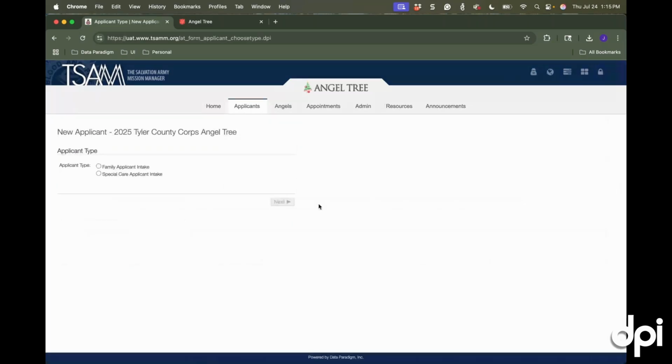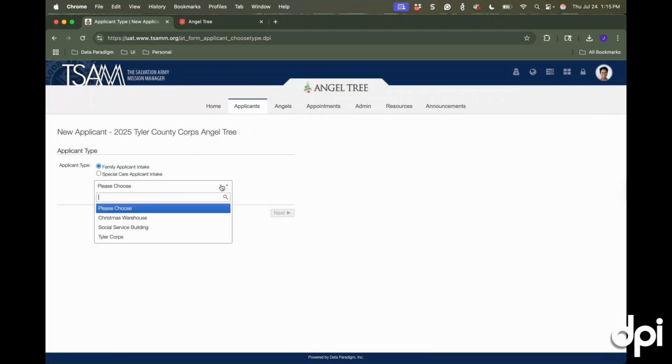When I click New Applicant, I'll select the type of intake I want to do, family applicant intake or special care applicant intake. So we'll say family applicant. And remember, because we have multiple intake sites, I can select which one. We had a question come in, I think it was either yesterday or this morning, as it relates to having 6 different intake sites, but those intake sites share zip codes.